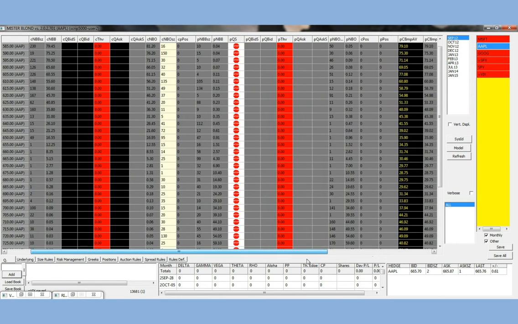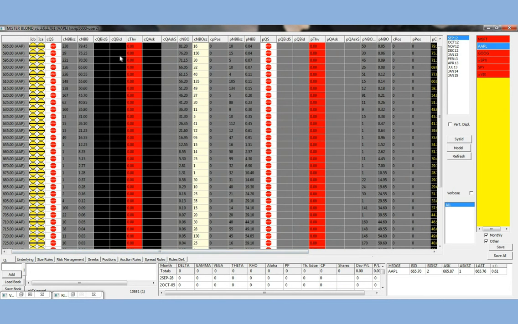If we scroll to the left, you can see the CQ bid, C theoretical value, CQ ask column, along with the PQ bid, P theoretical value, and the PQ ask. In MisterBlond, this displays the calculated quotes based on your rules. We have the theoretical values and the quote bid and quote ask that are straddling these values, so they're easy to read.